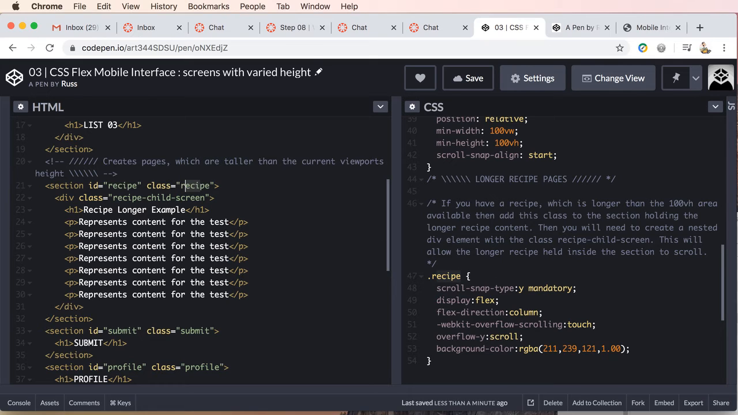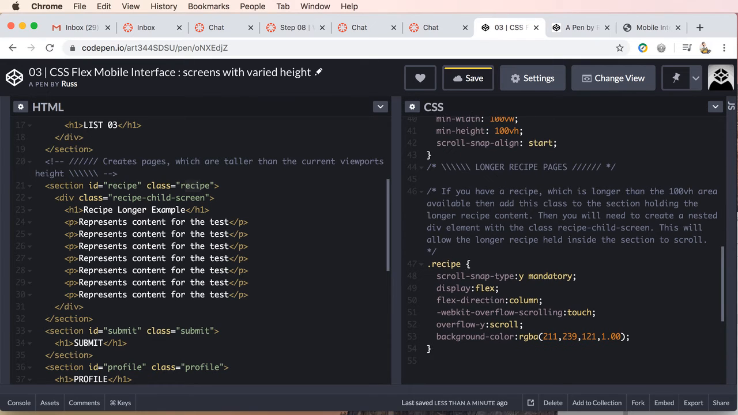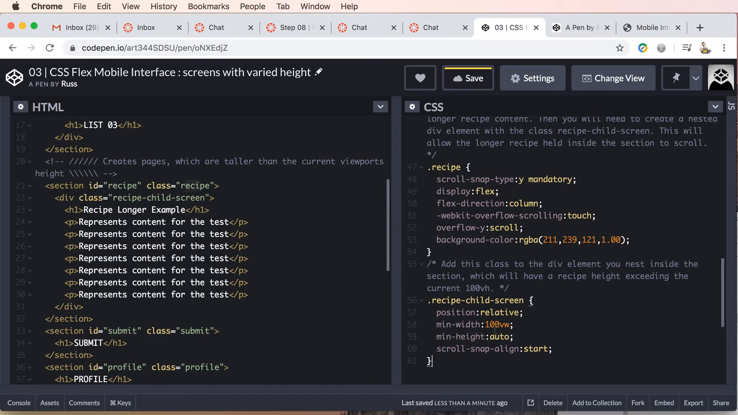All right, now let's take a look at our next rule here. And now we're dealing with our class recipe child screen, which is the div inside the section. Okay, and we're setting the position to relative, the minimum width to 100 viewport width. The minimum height is auto. And that way the height will be based off of however much content you have in your recipe or in the screen. Scroll snap align start.